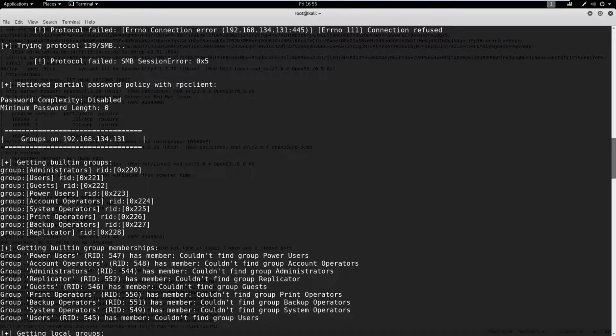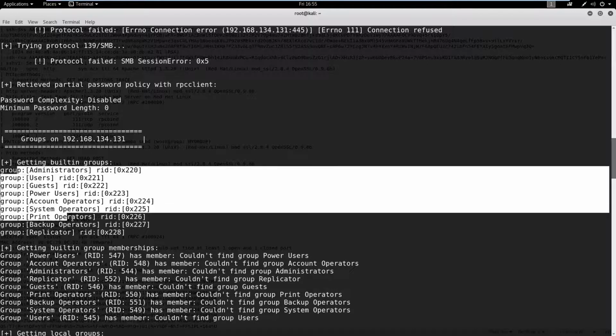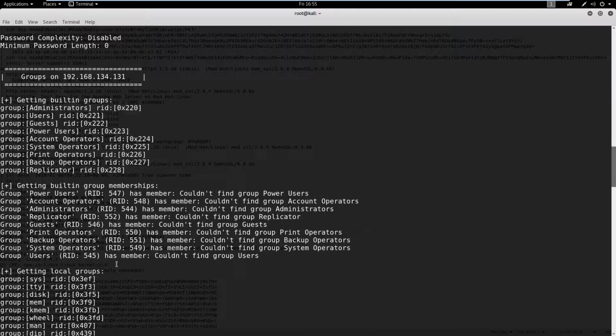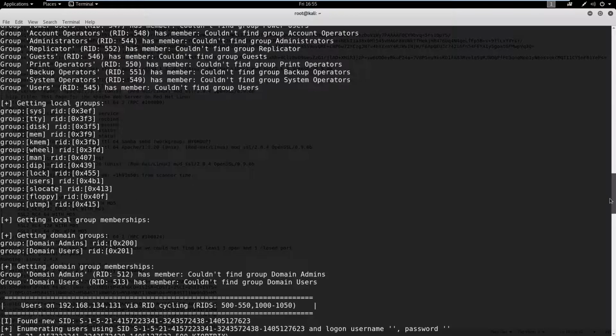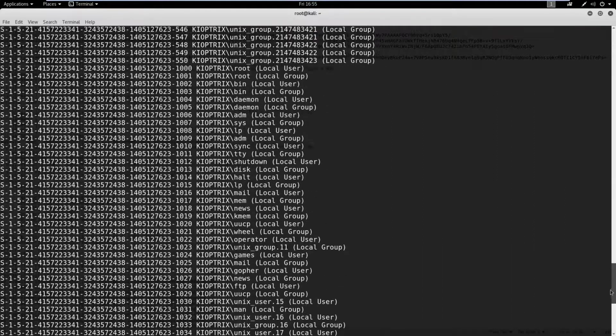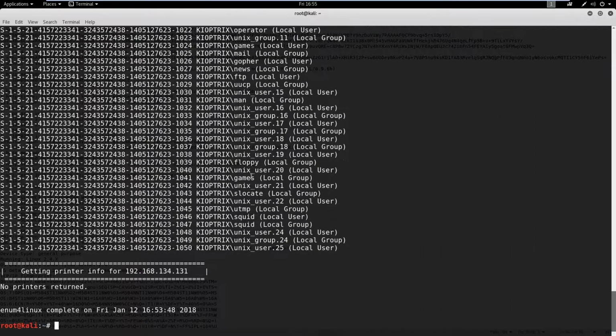And again, it's just pulling more information here. It's pulling some groups that are on the machine, and group membership if it can. So that's kind of useful here. If you scroll through this, I've never really looked into it too much.